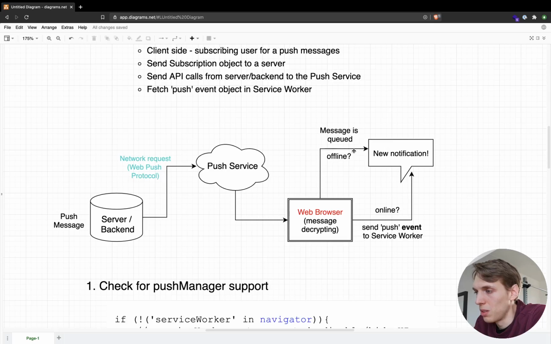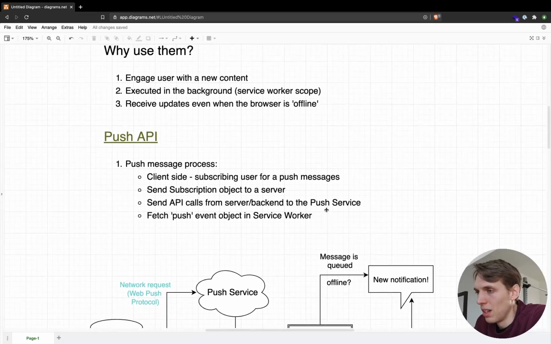You can also say that you want your message to be deleted after 1 day, so if the user is offline, then the message will be deleted after 1 day. So this is the way.